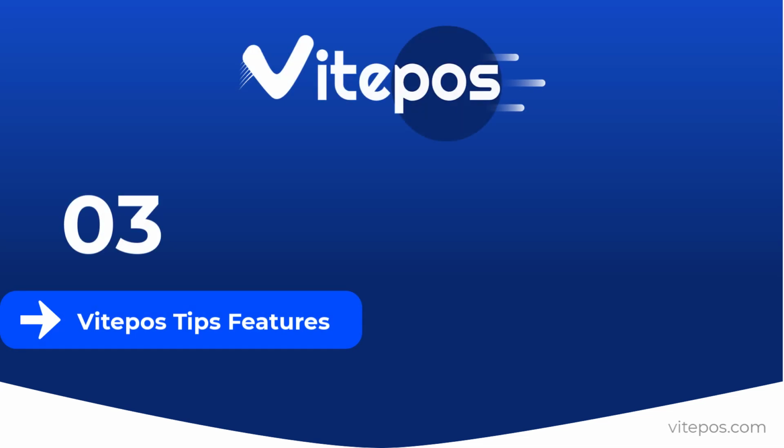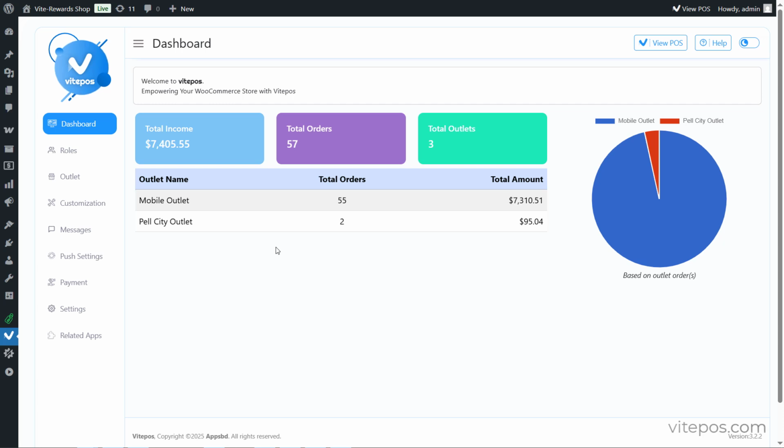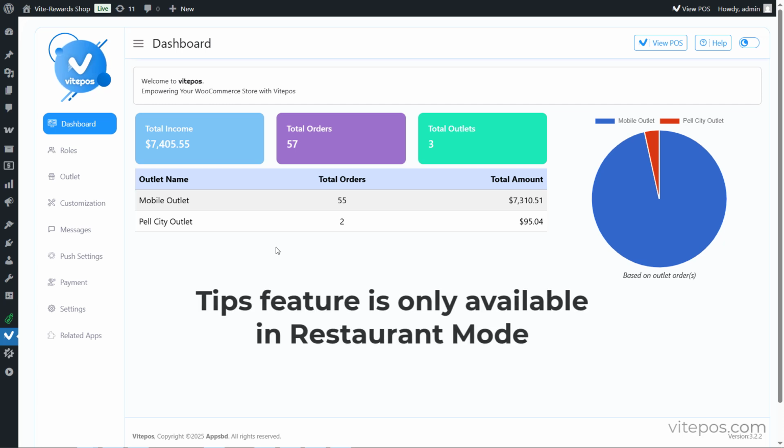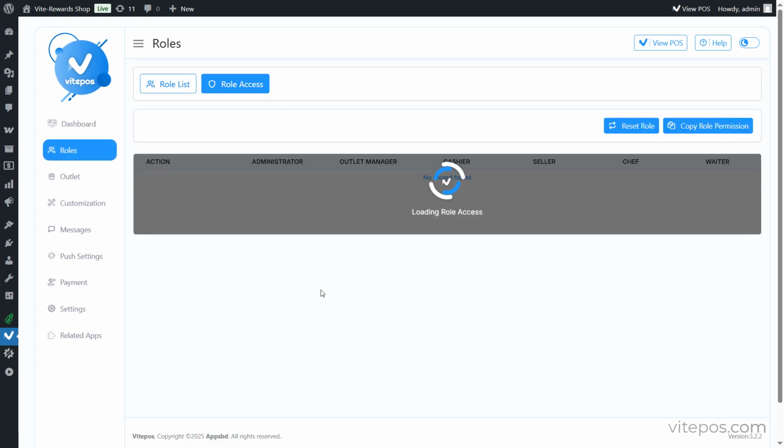Now, let's explore the tips feature in vitepos. First, navigate to the vitepos admin panel. Note, the tips feature is only available in restaurant mode. Next, head over to the Role Access tab.